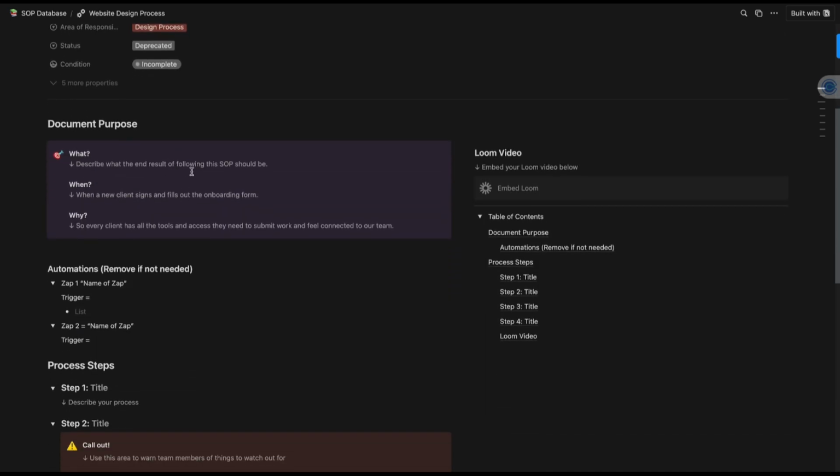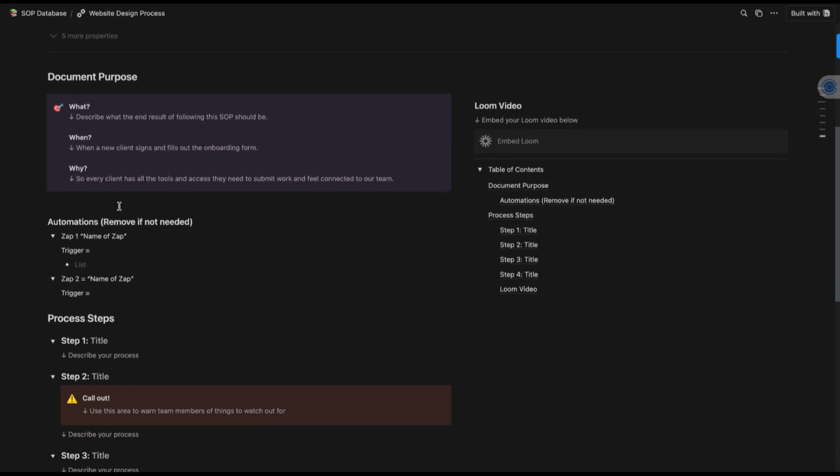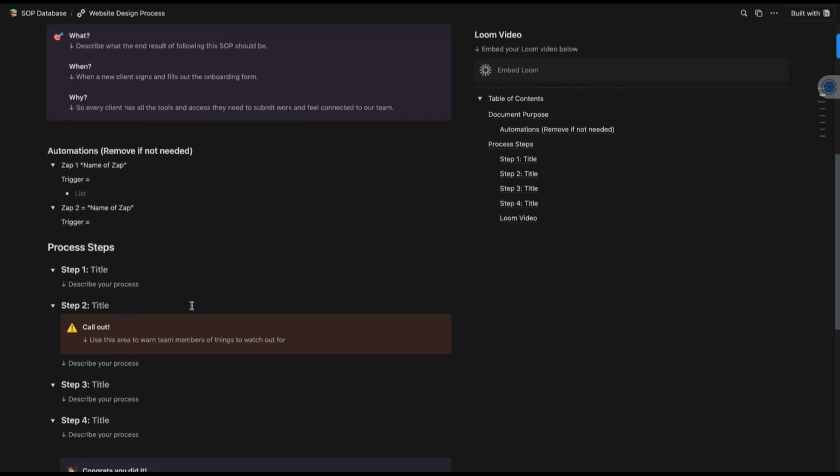But when you move through the document, you'll see that we have a document purpose, a what, when, and why, giving your team member context as to what this is, when should I do it, and why should I do it. We also want to document any automations that are associated with this SOP. So as we're building our services and products for our customers, we're not breaking any automations, ultimately so that we can work smarter, not harder.